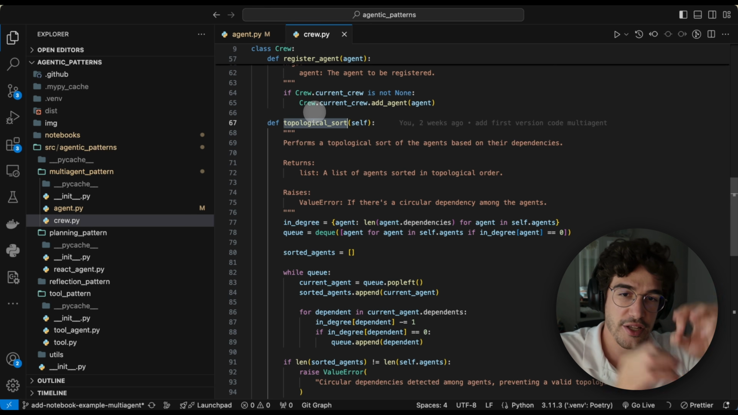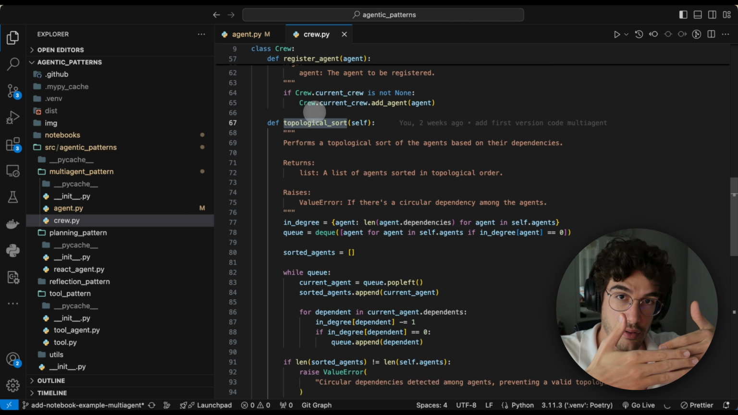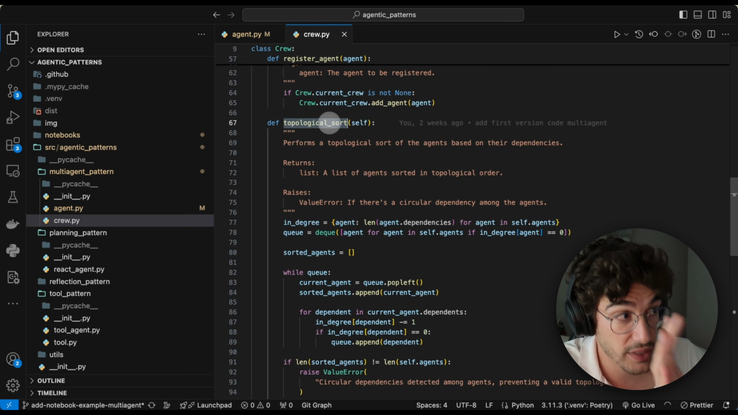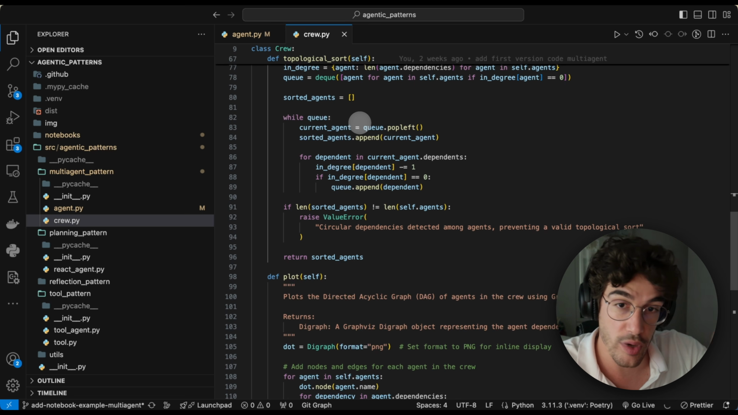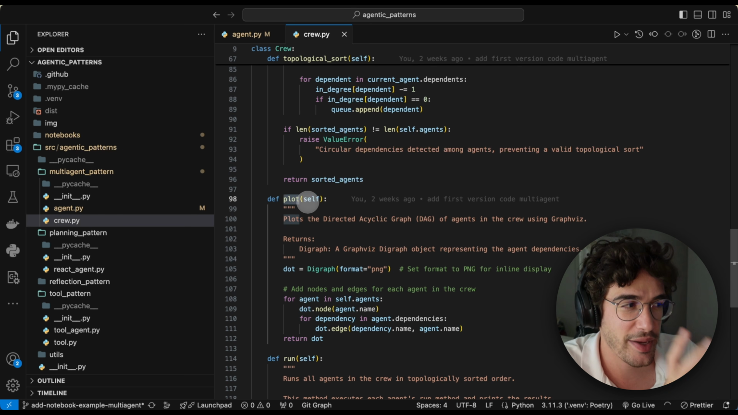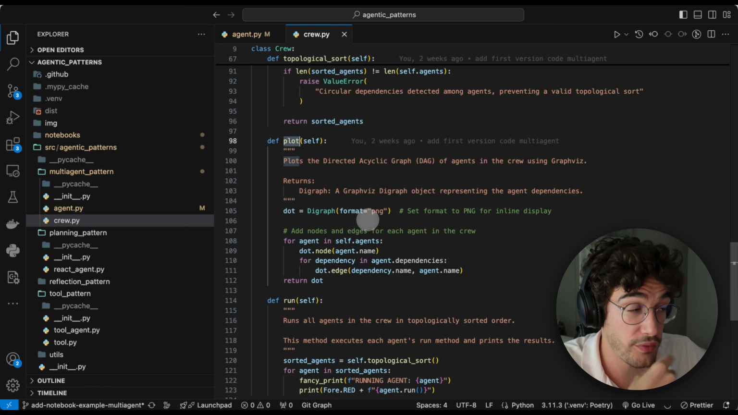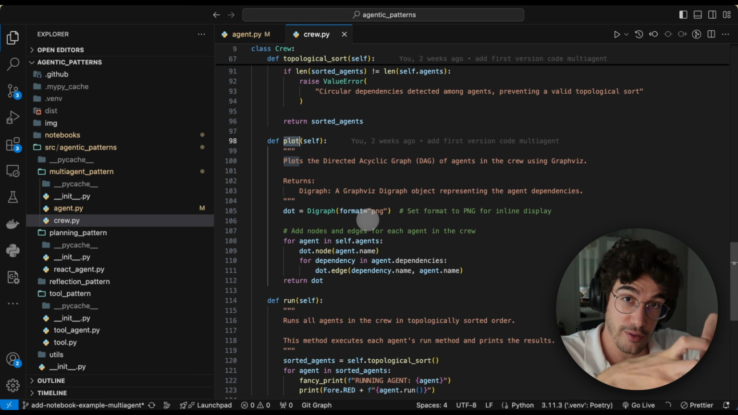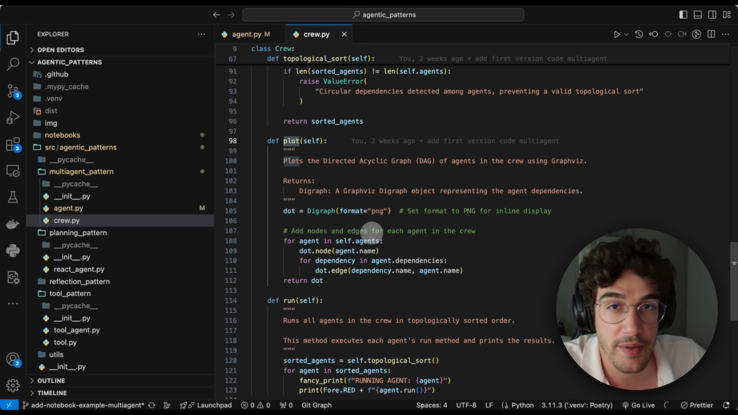So the agents are structured in a DAG, in a directed acyclic graph. So I needed a way to sort all of these agents and to run them without any collision in the dependencies. And that's basically what I'm doing here with this topological sort. This is something that is going to be called whenever we are going to run a crew. You will see that later on the run method. This plot is a very handy function that I will show you in detail on the Jupyter Notebook. We will see how to plot all the DAG, or the graph that we are defining with the different agents. And it's using Graphviz, by the way.